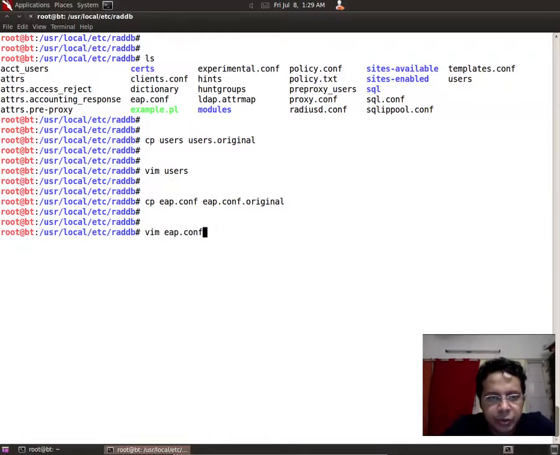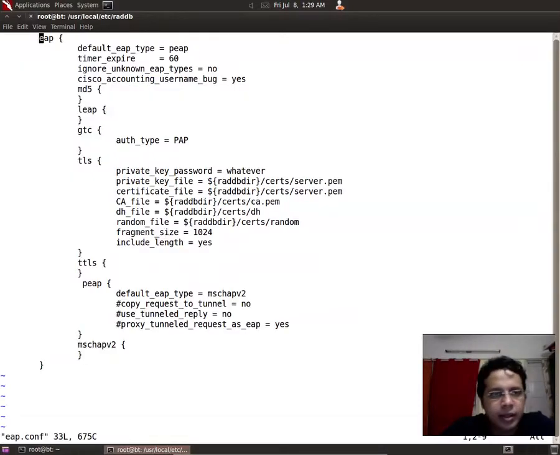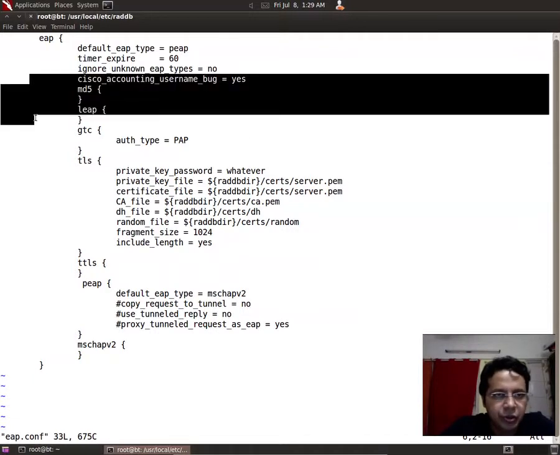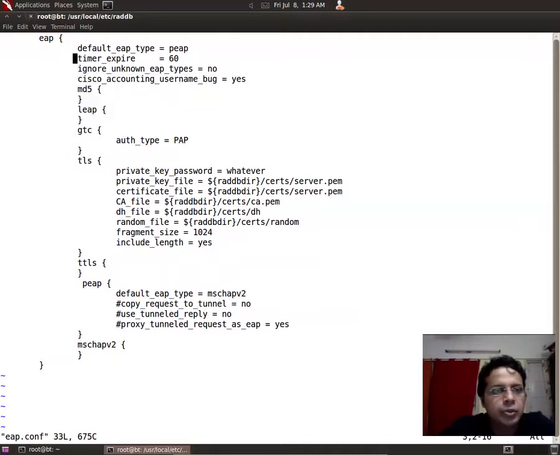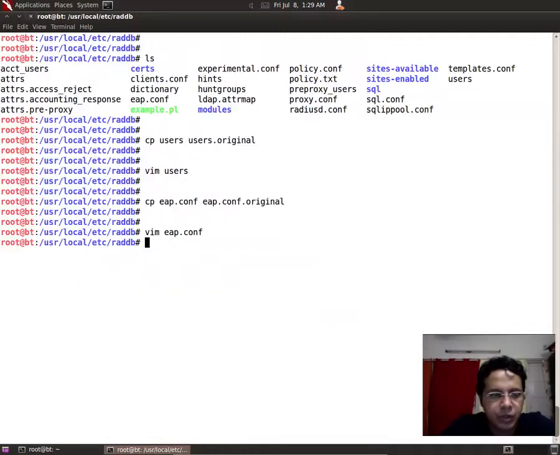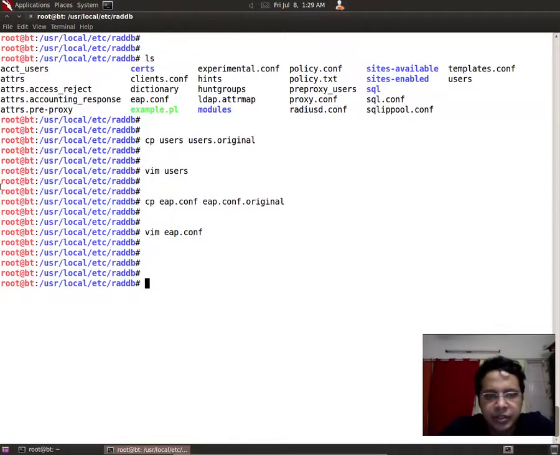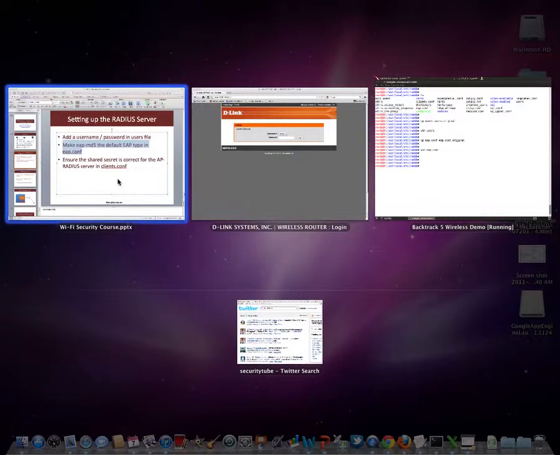And then let's open up the eap.conf file, and if you notice, we have MD5 clearly mentioned here, which is all great. What we need to do is just, let's go ahead and change this to MD5, right? This is the second modification.